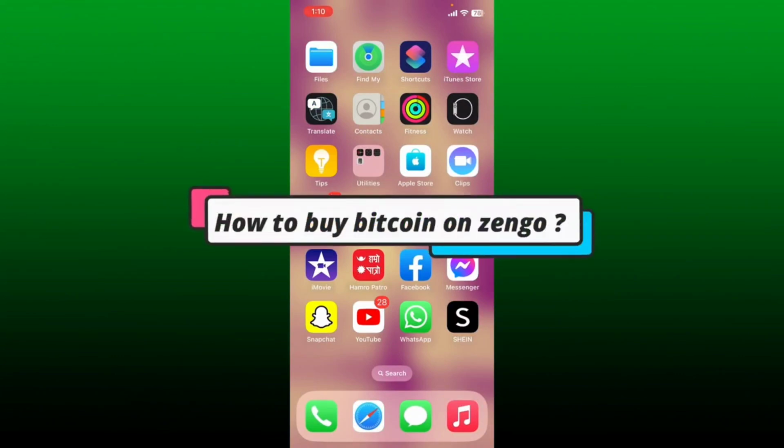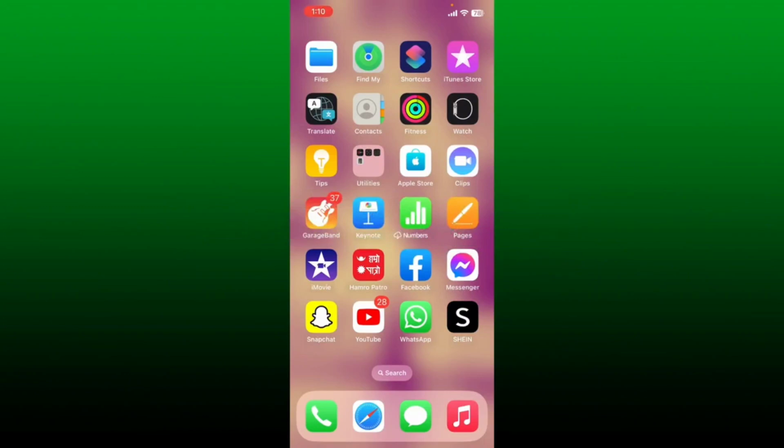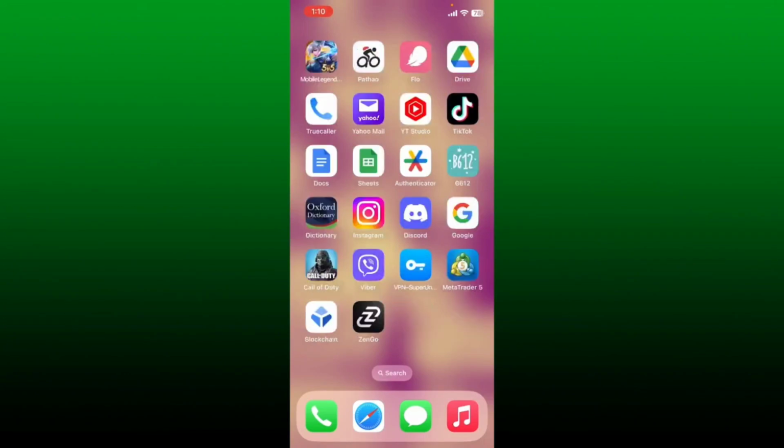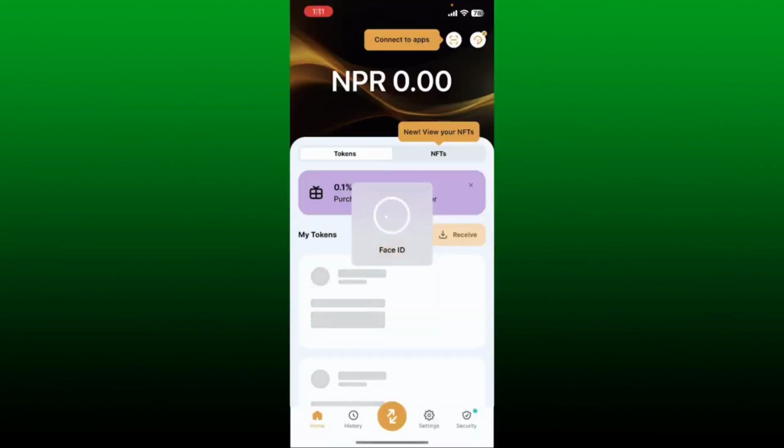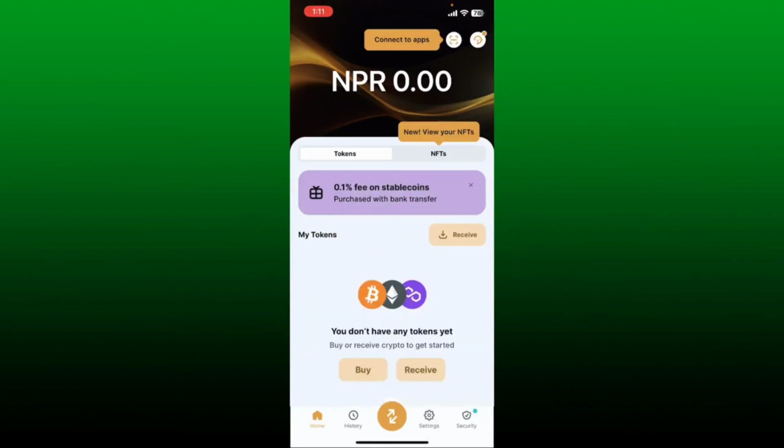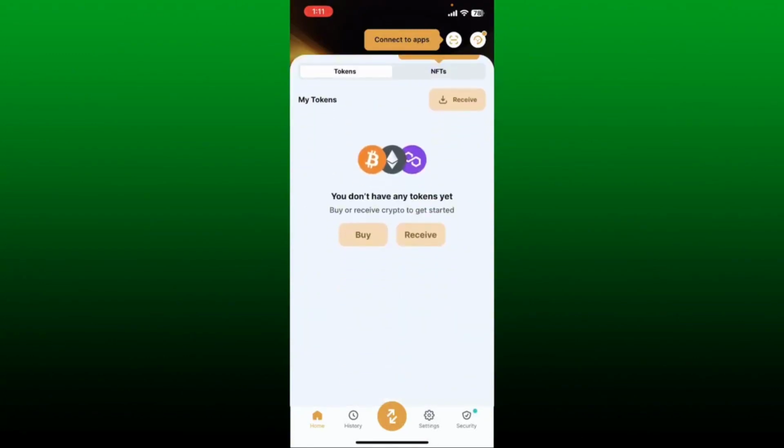How to buy Bitcoin on Zengo. If you are looking for a way to buy Bitcoin on Zengo, then follow these quick steps. Open your Zengo application and log into your account, or simply go visit zengo.com on a web browser. Once you're logged into your account, from the first interface itself, you'll be able to see a buy button.